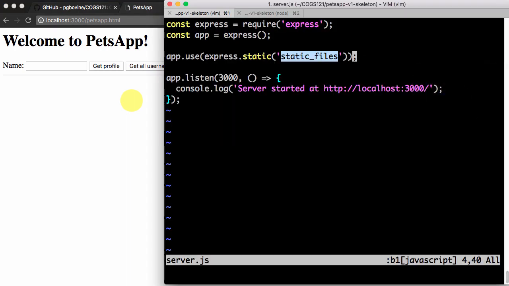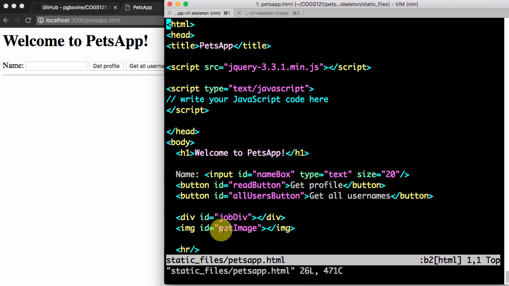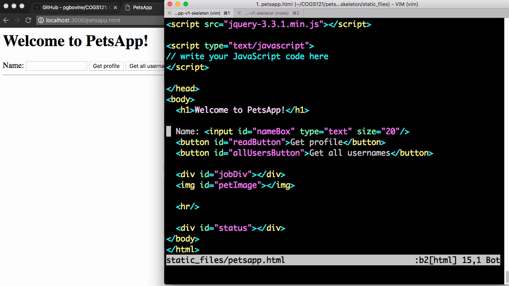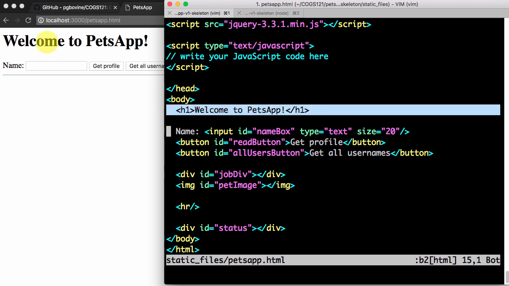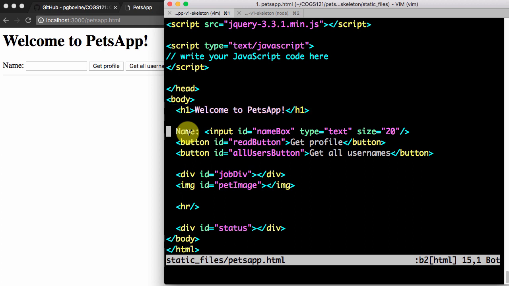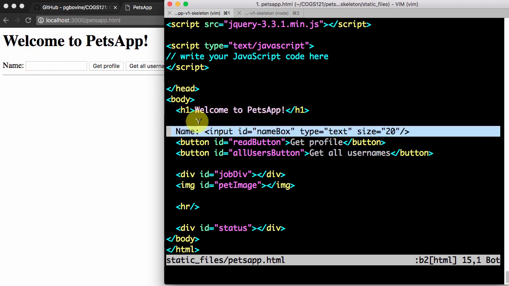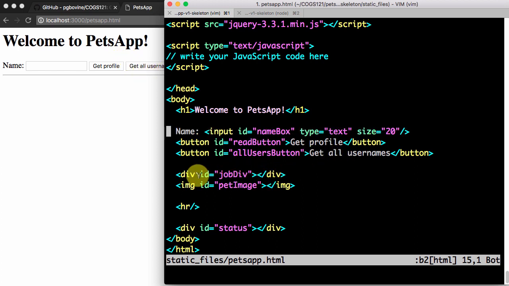So what is this one? Let's actually open it up. So I'm going to, in Vim, I can open different files. So I can open static files, petsapp.html. So this is the file I'm opening. This is the HTML file in static files. So this is just a skeleton HTML file with, I'll show you where it corresponds, right? This H1 is this thing right here. The name is an input box right here. Get profile is a button. Get all usernames is a button as well. And there's a few invisible divs down here to display data that we're going to stuff in it later.